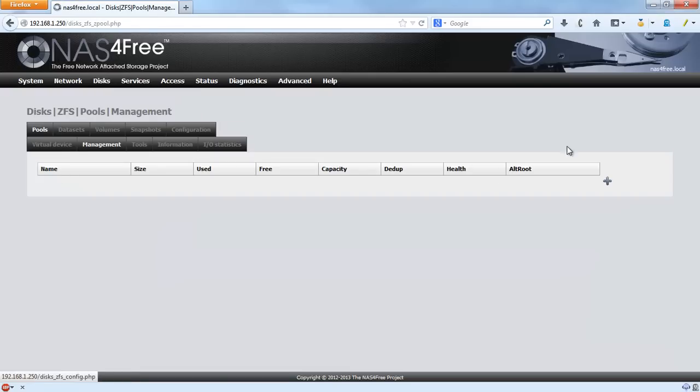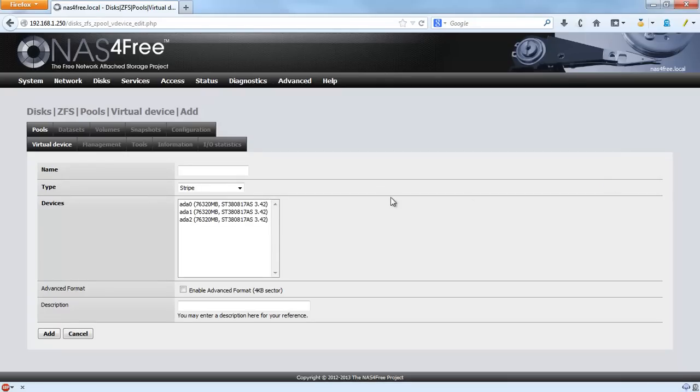Once we've formatted, next step is we're going to go into this ZFS option. So in here we've got nothing. With ZFS, the first thing we have to do is create a virtual device under pools. It's a little bit confusing because it's all kind of new. I'm only just barely getting my head around it, but I've gotten it to work, so that's all that matters, I think. So we're going to have to add a new virtual device.